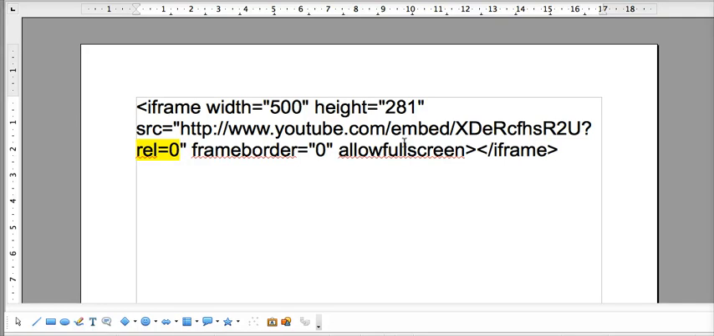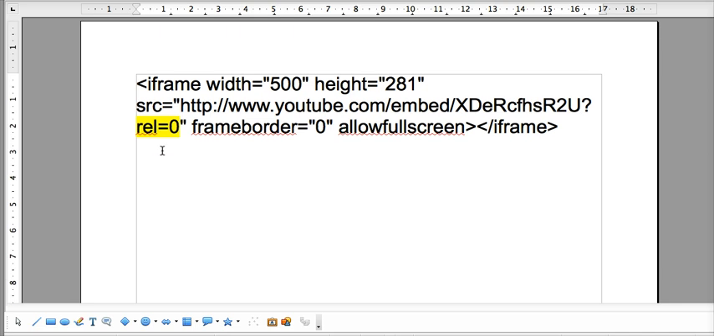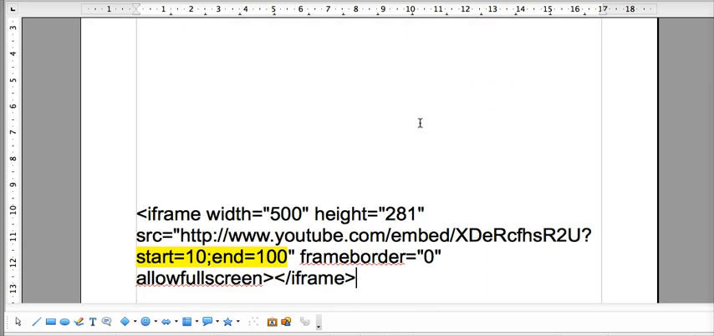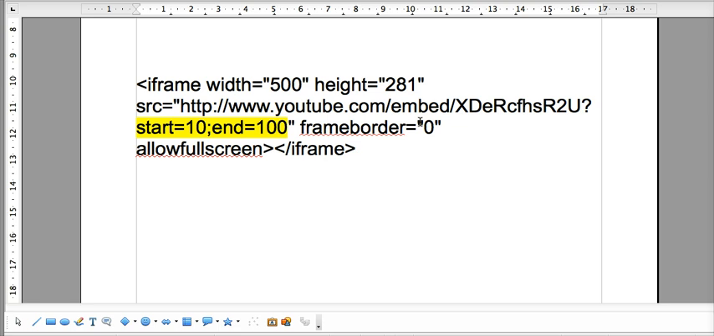But the key is you've got your embed code that will look something like this, and somewhere within that there will be rel equals 0. So you need to find that little bit of code. It'll appear after the address of the video. What we do is we're going to replace that rel equals 0 with a bit of code that says start equals, and then whatever number of seconds we want to start at, then a semicolon, and then end equals, and the number of seconds that we want to end at.